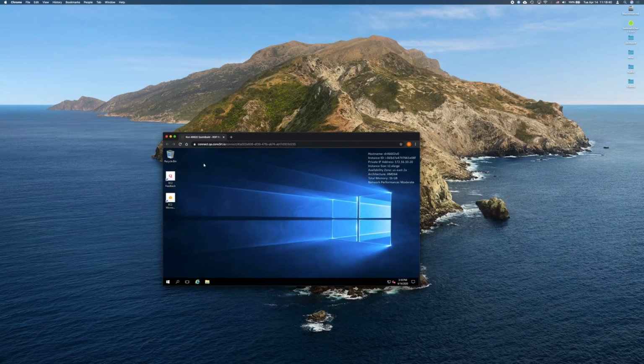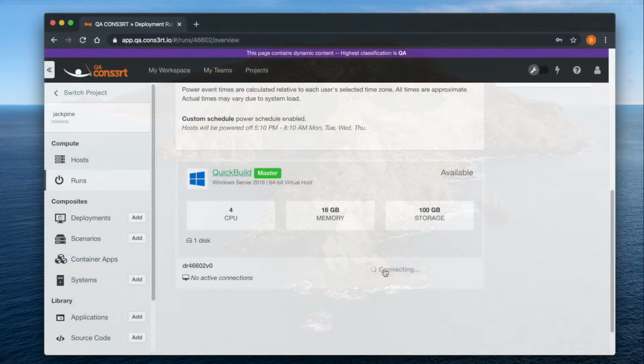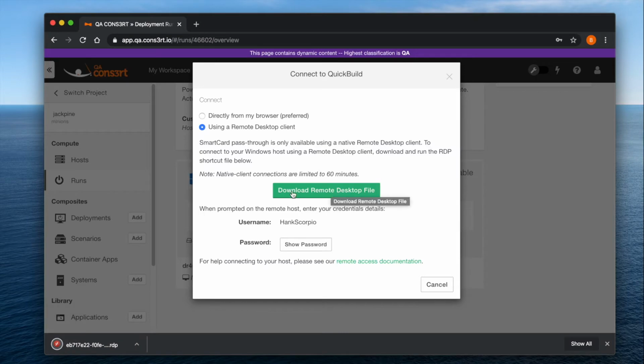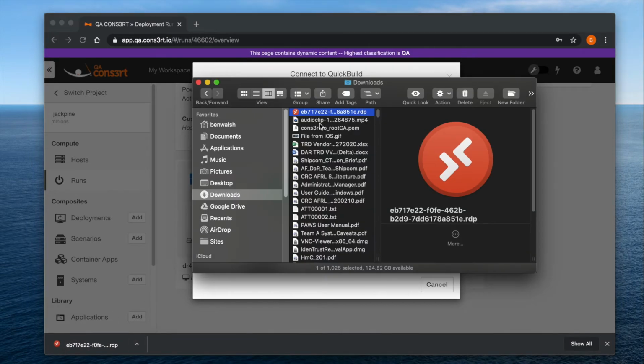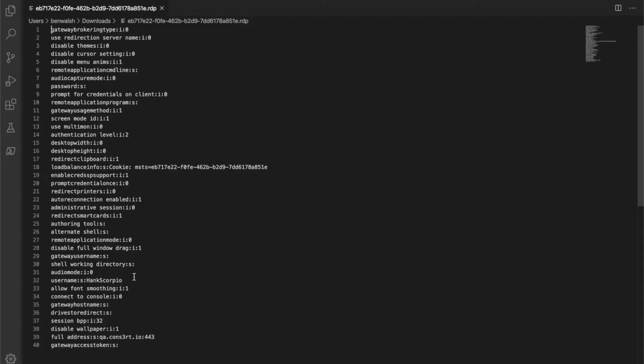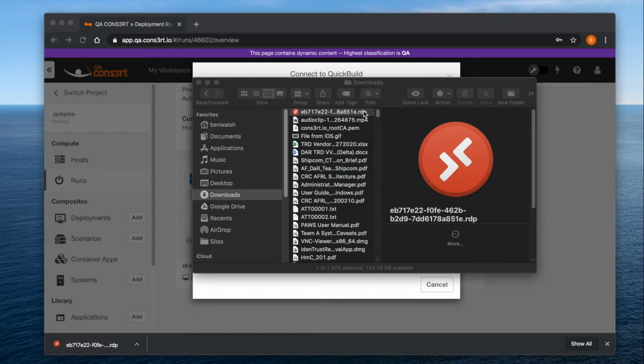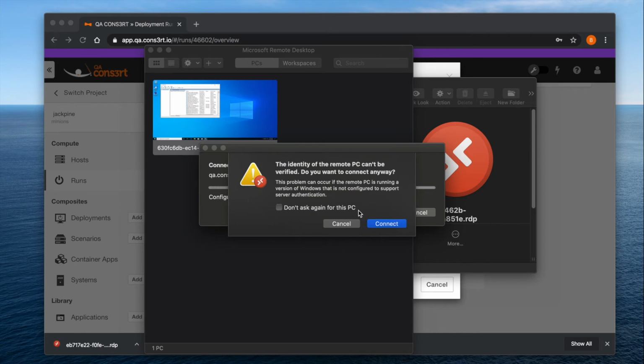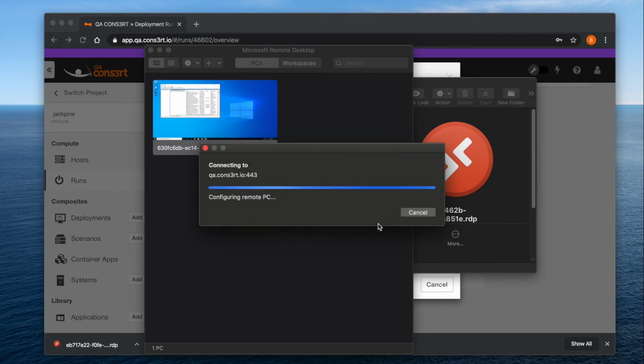Now, if you would like to connect using a remote desktop client, download the RDP file. And before connecting through your remote desktop client, open it in a text editor and change the multi-mon entry from 0 to 1. Save it, and you'll be able to access this session on another monitor.